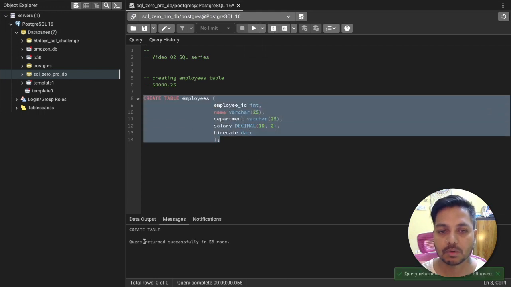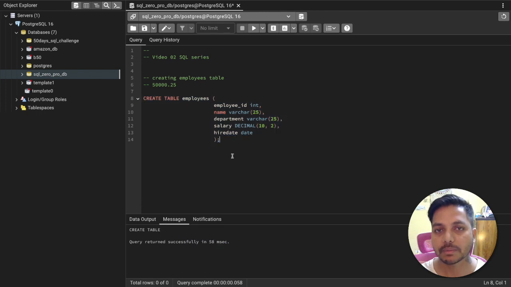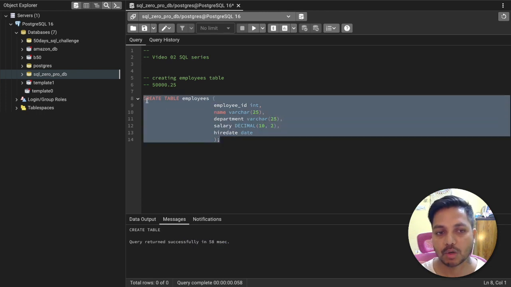Once I run it, you see a message pops up which says create table, return query successfully done in 58 milliseconds. That means my table is created. So how can I verify it? I can go to my database. This is my database, right?